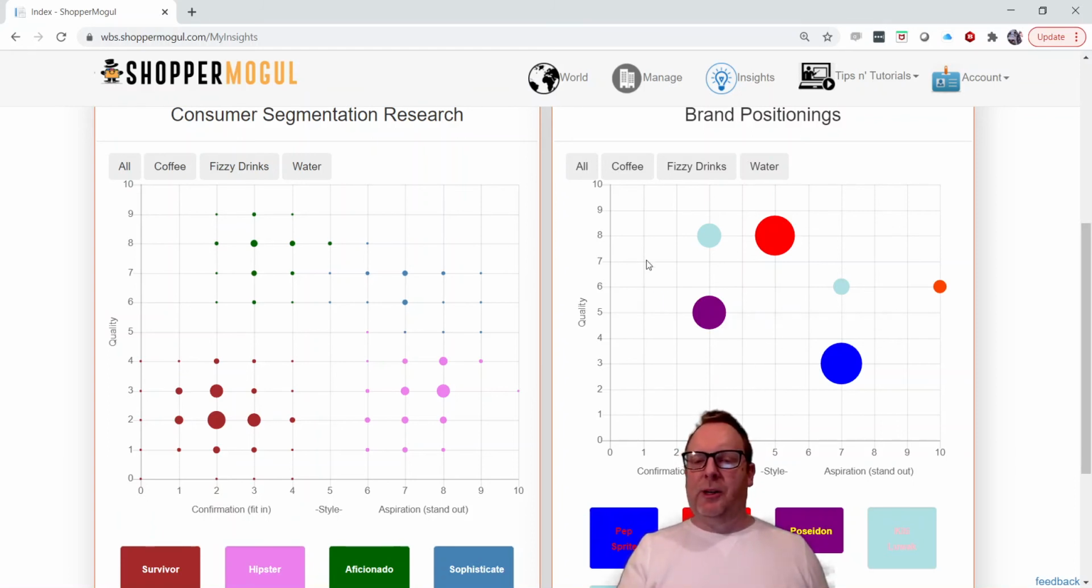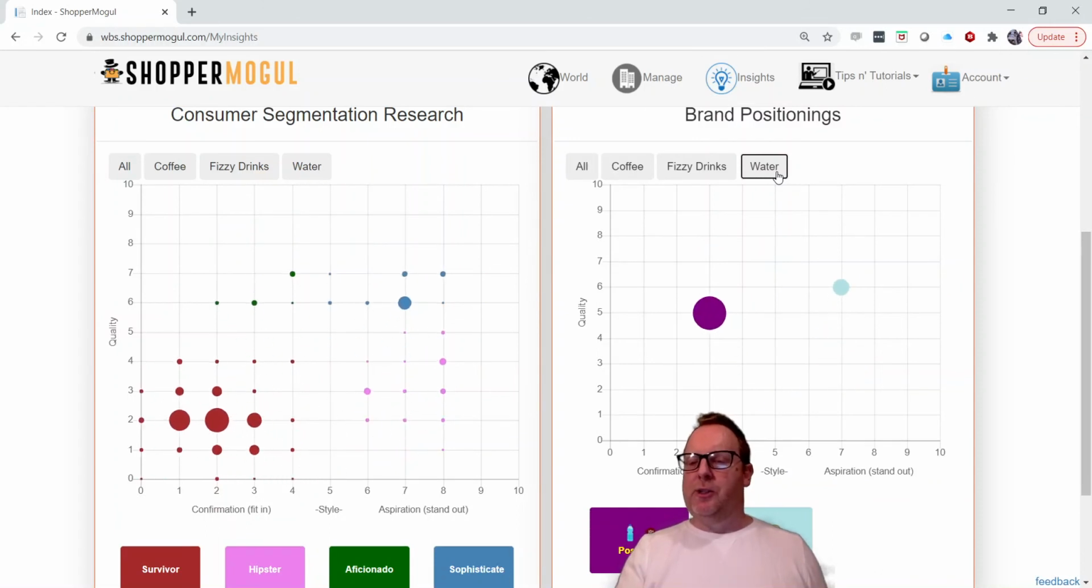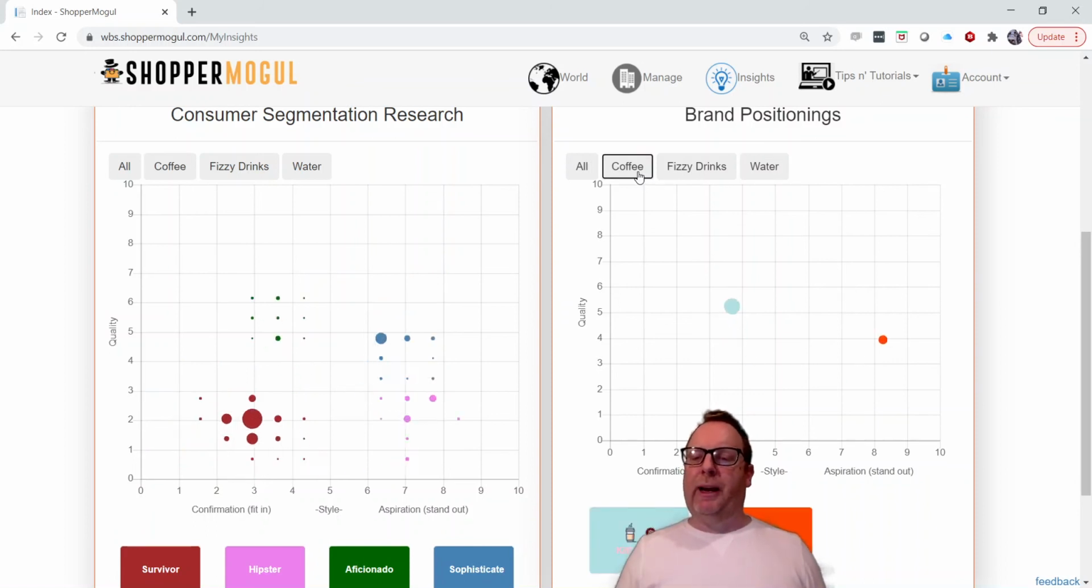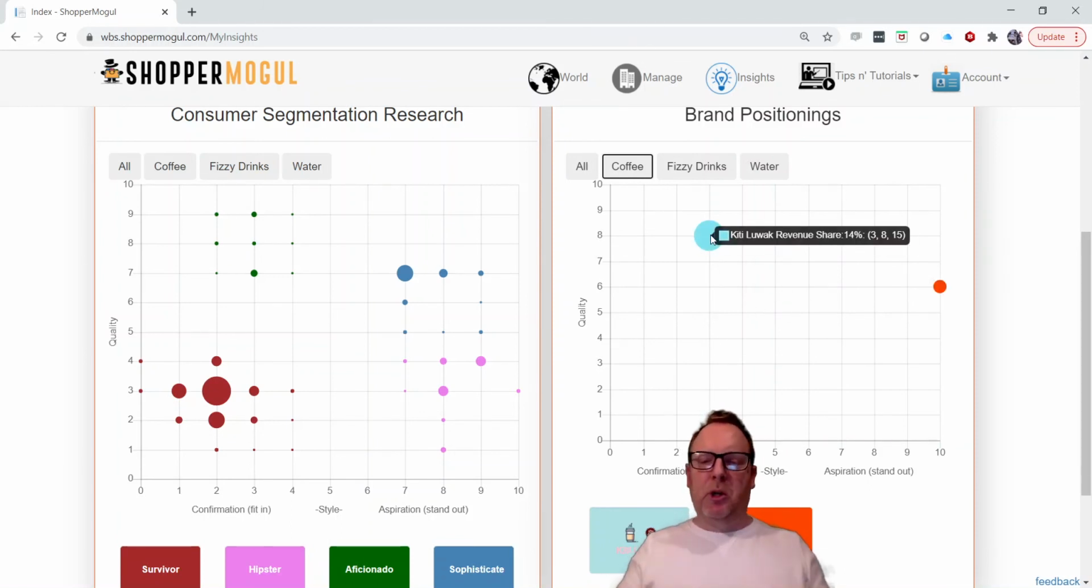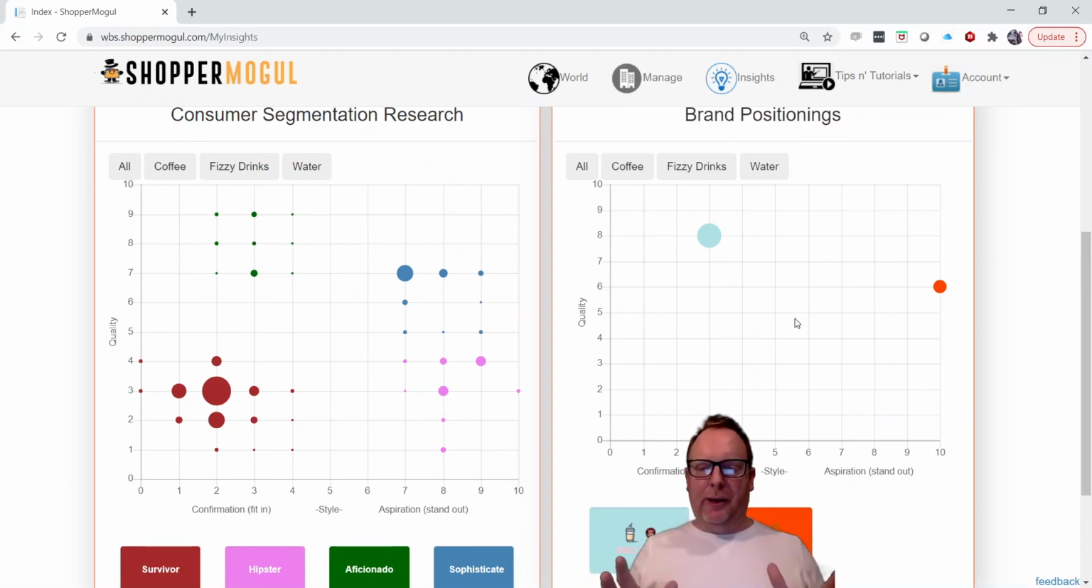In other categories, in fact, you can zoom in on different categories. So if you only want to see water, you can click on there and we can see Poseidon and Lake Karma, the two starting water brands. And similarly for coffee, we have a very, very stylish, aspirational brand called Costalot, and a high quality but much less flashy brand, Kiti Luwak. So you will get the chance both to manage the brand that you're starting with and to choose to launch new brands. You can choose either to stay within the category that you're starting with or to launch brands in different categories.